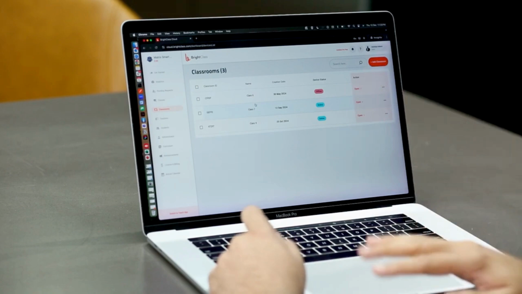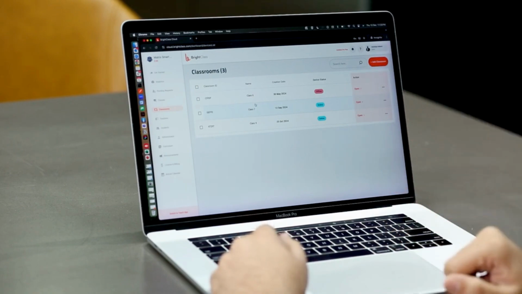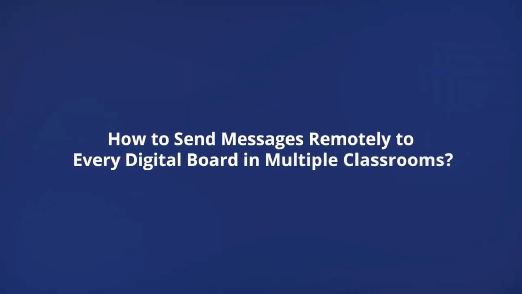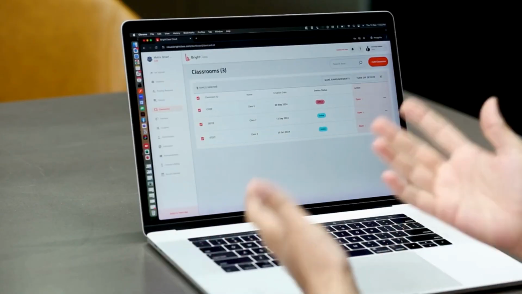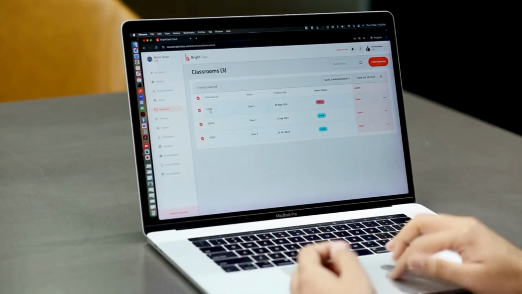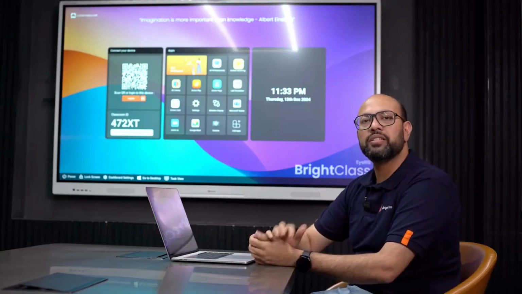Once that is done, from the comfort of your seat, you can start controlling these devices or sending notifications to these devices. Select the device. Now either you can send it to a single device, or you can select all of the devices and make an announcement. So now this would send to all the devices in the school.